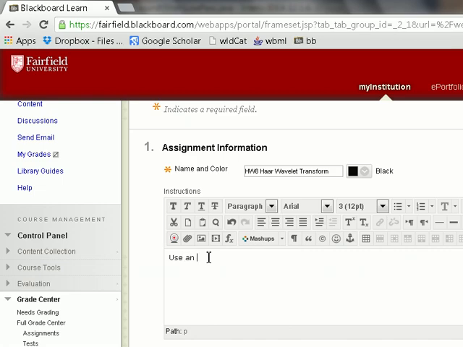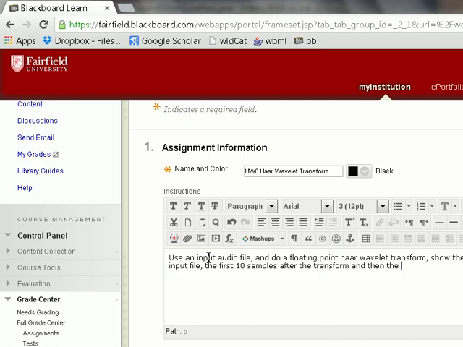So we'll use an input audio file and do a floating point Haar wavelet transform, and show the first, I'll say, 10 samples of the input file, the first 10 samples after the transform, and then the first 10 samples of the reconstruction.